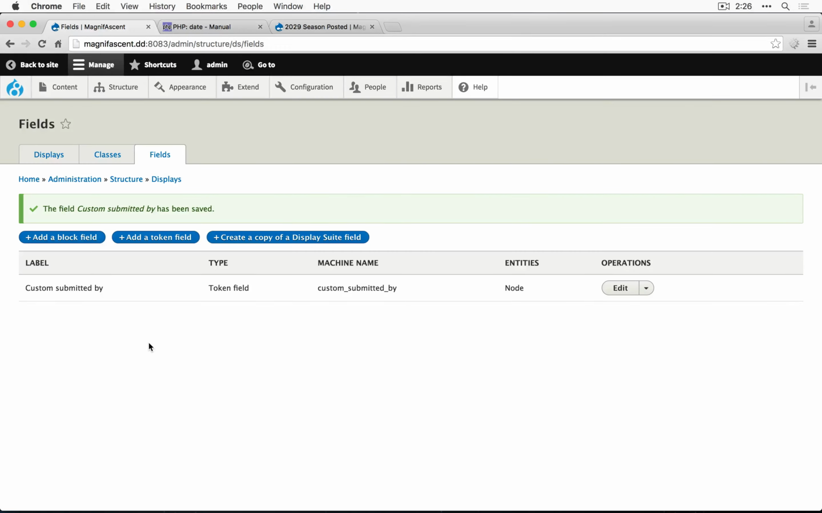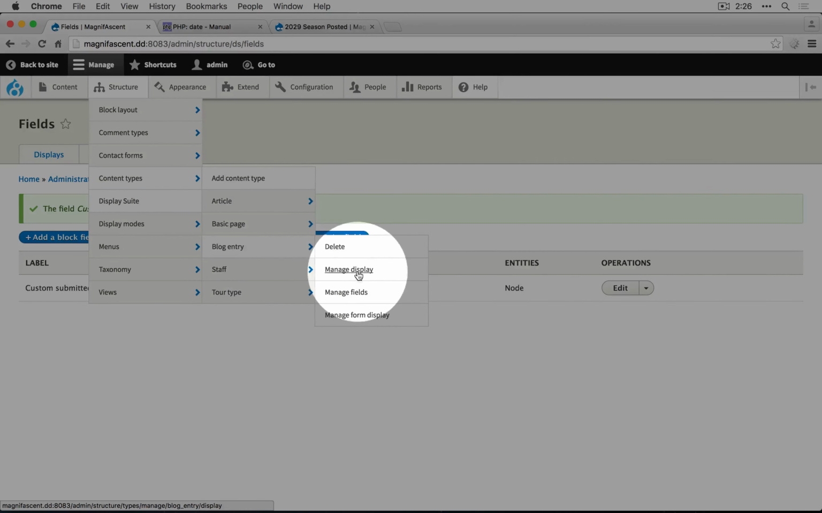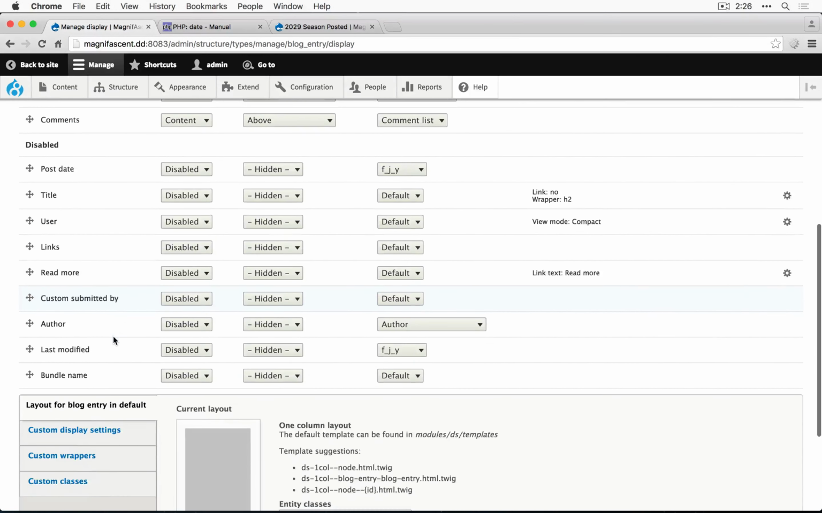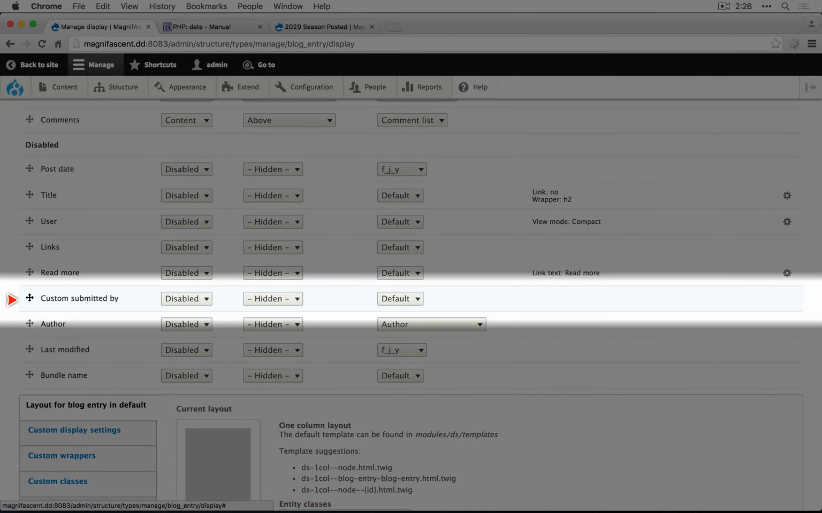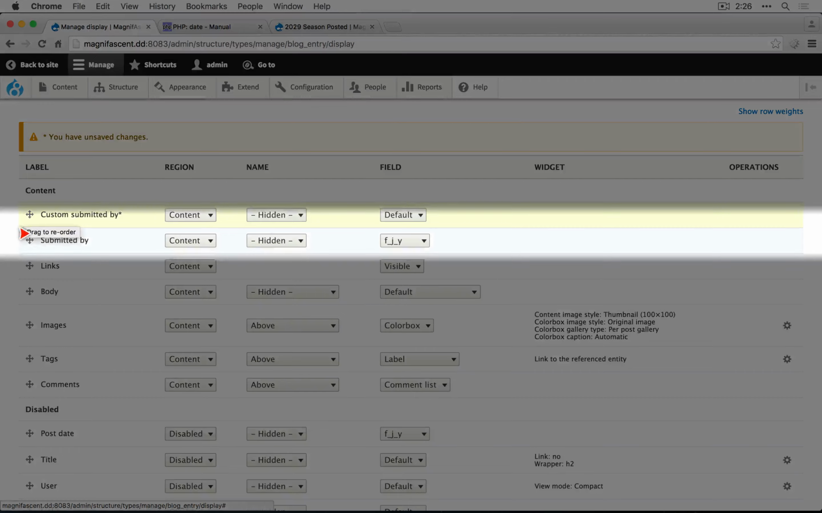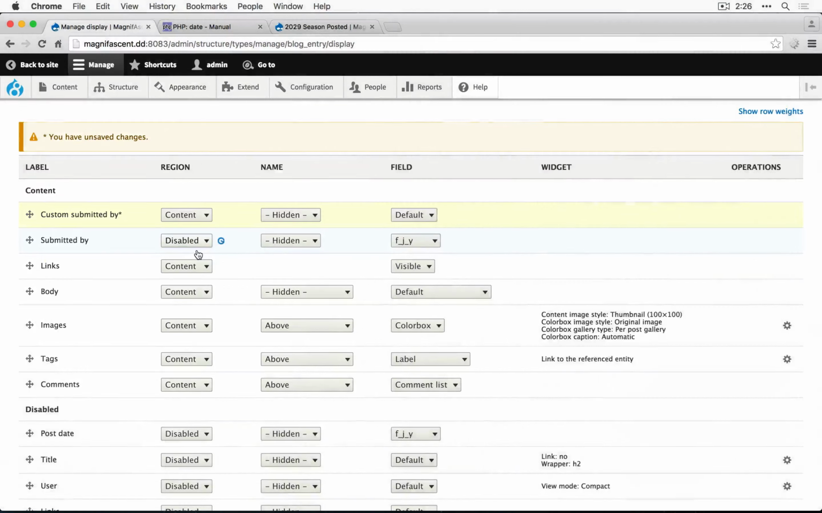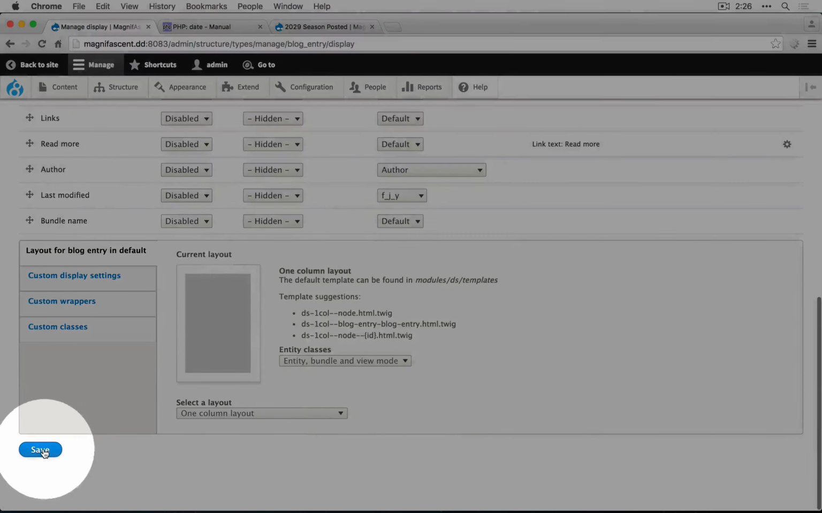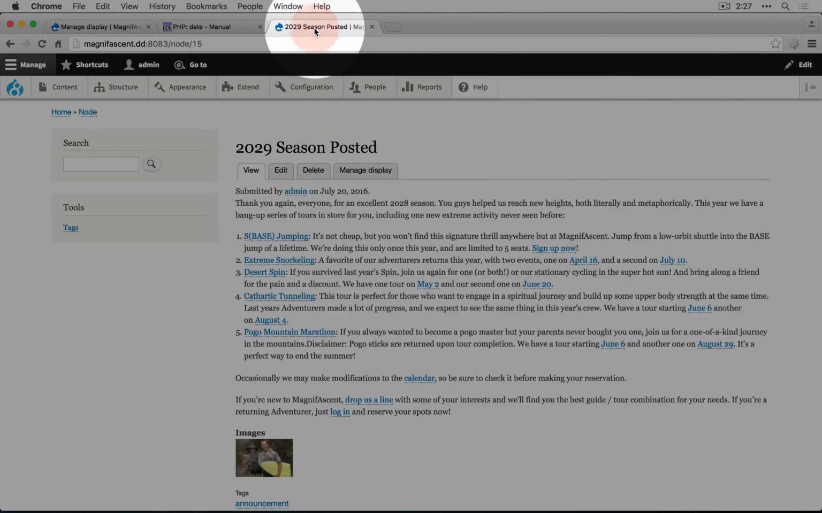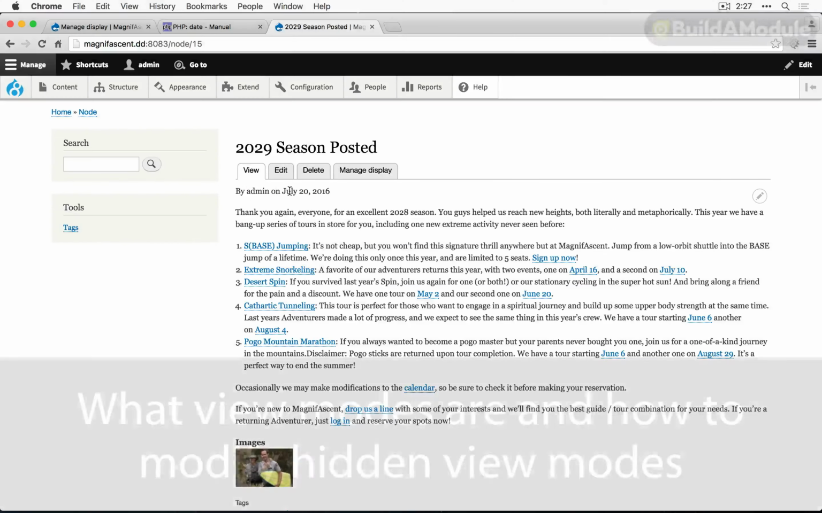Now we should see this field in our managed display settings for our content type. I'm going to go to Structure, Content Types, Blog Entry, Manage Display. If we scroll down, we'll see a new Custom Submitted By here. Let's drag this up and let's put it where our other submitted by is, and let's hide this one. I'm going to set it to disabled. So here's our field. Let's save this and let's check out our blog post. I'm going to refresh, and here we go. By admin on July 20th. Perfect.